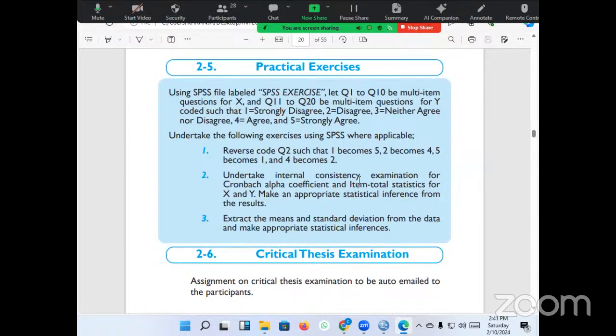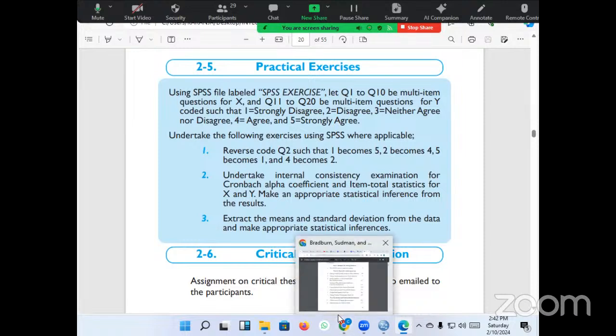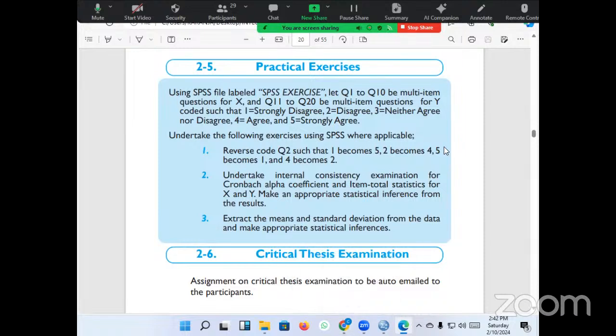Just to be able to do reverse coding. We will understand why we need to do reverse coding, to be able to undertake your Cronbach alpha coefficient and item total statistics for your variables, right? And then again, a thesis will be sent your way.